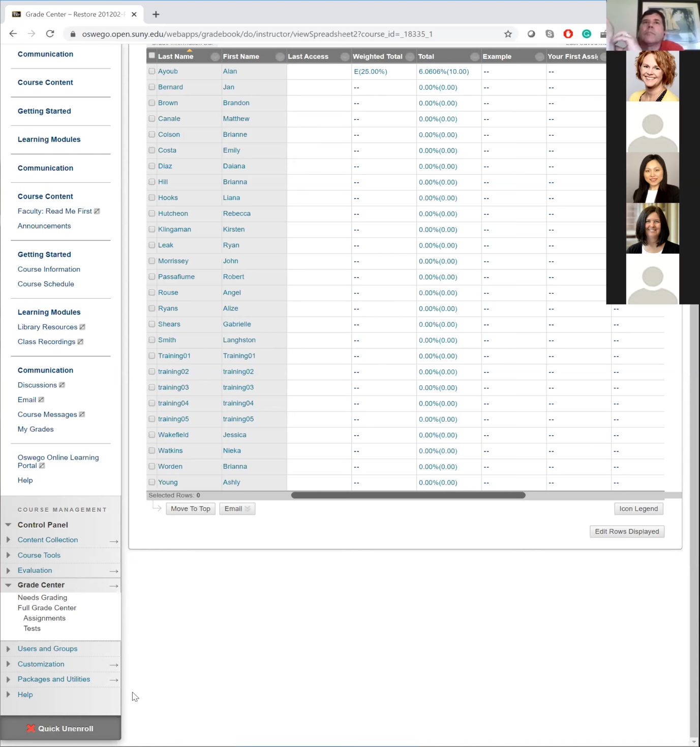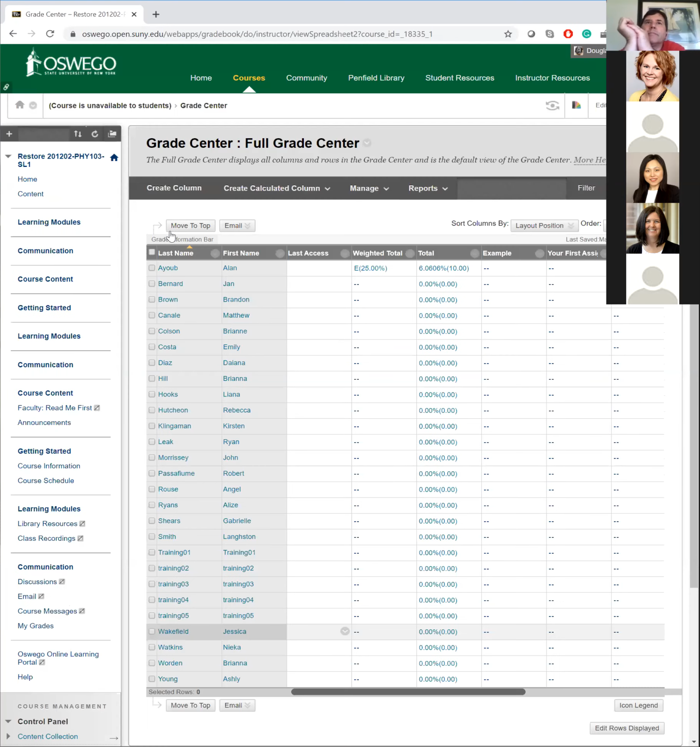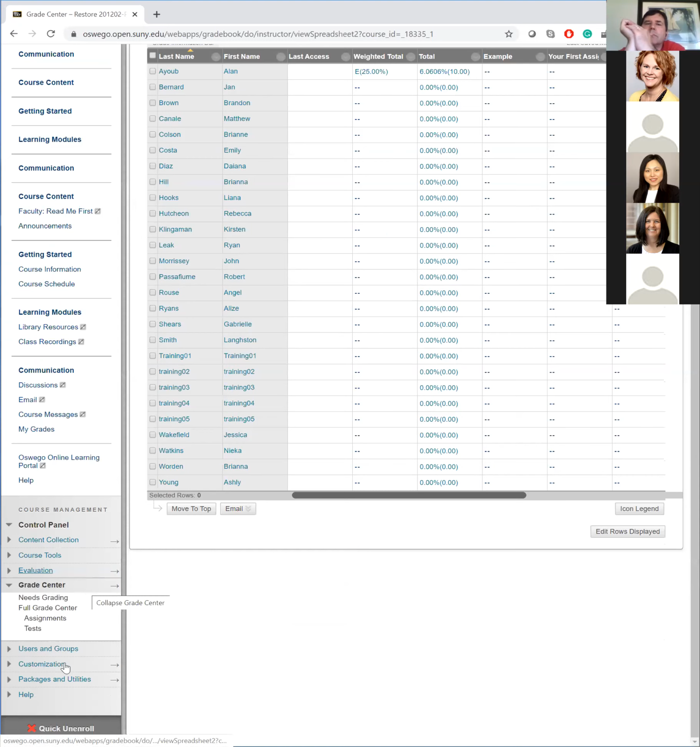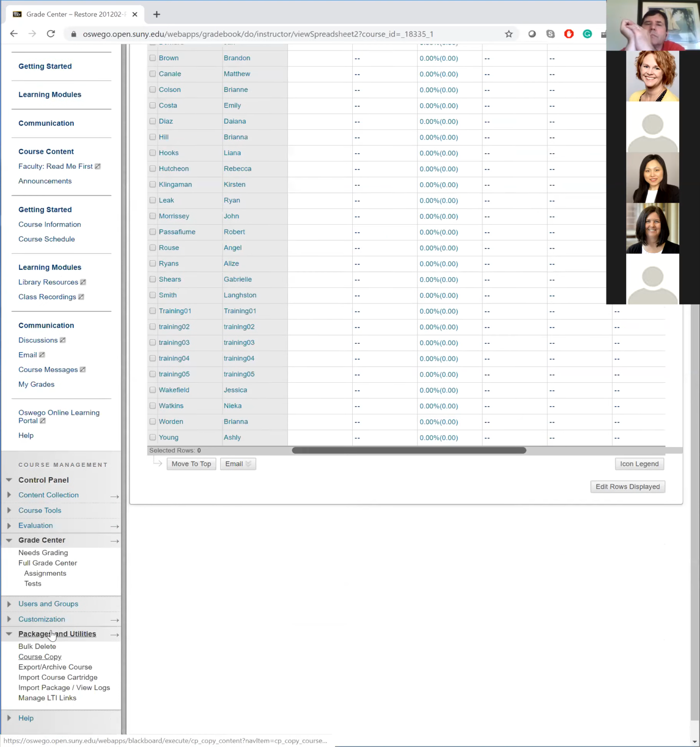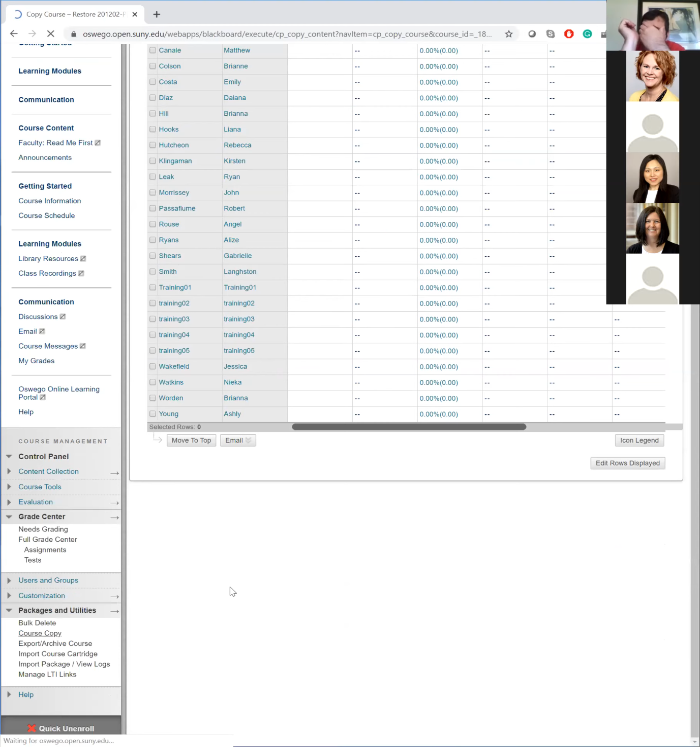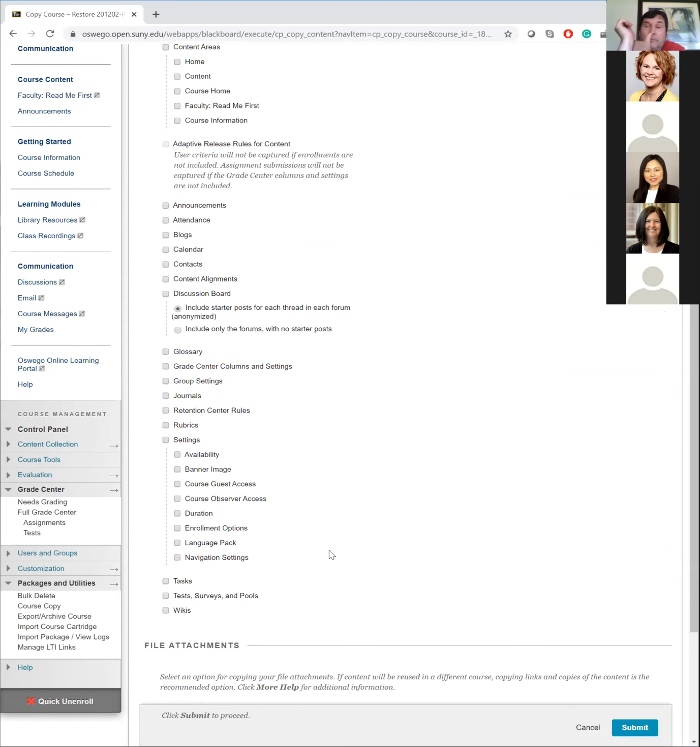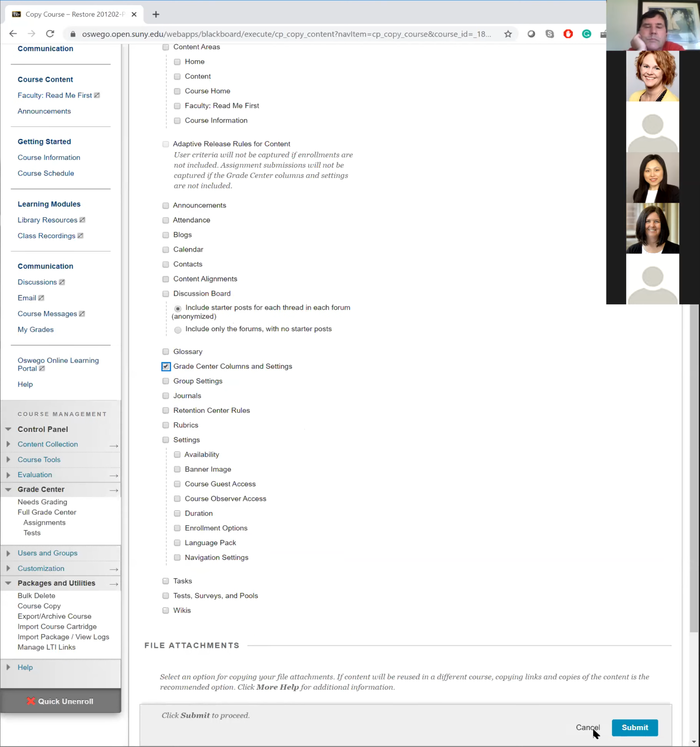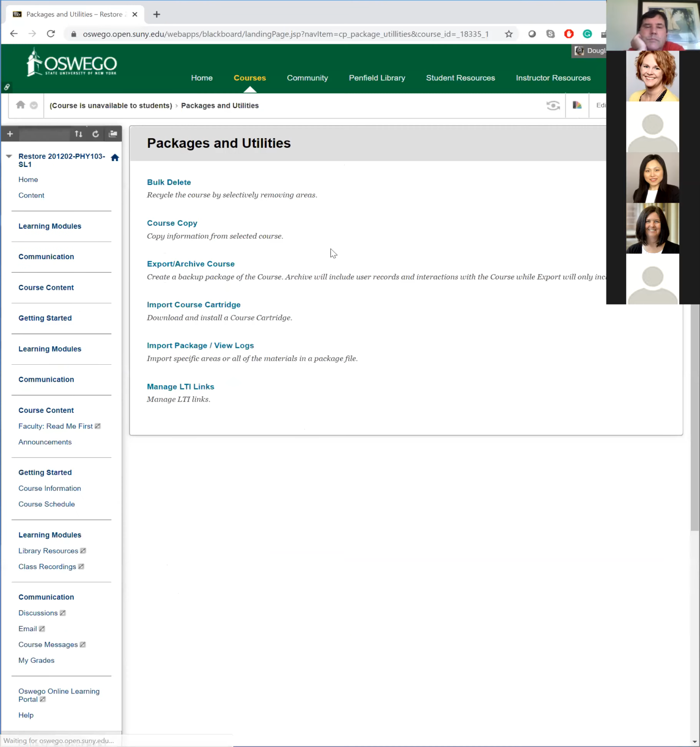If you have a gradebook that's built out of a bunch of individually created columns, though, you can do a partial course copy, which is the same as a regular course copy, except the only thing that I check is grade center columns and settings. I don't check anything else, and I go through the usual, where do I want this to go, and hit submit, and that will copy over your gradebook layout.